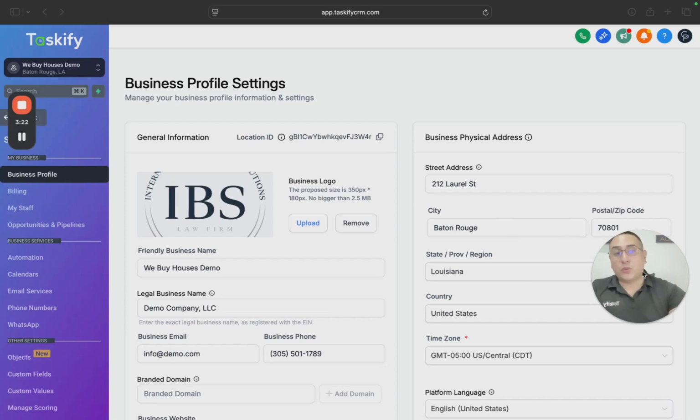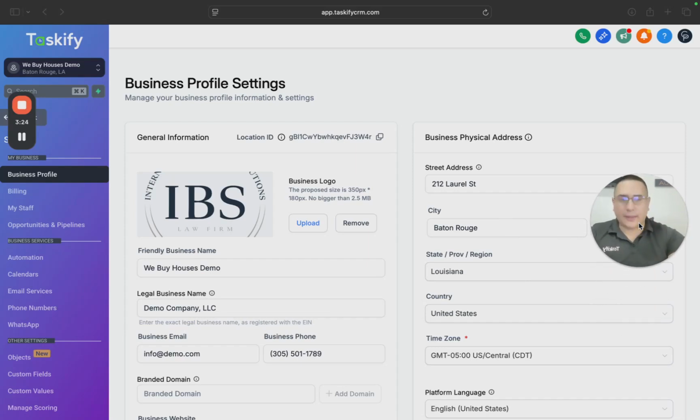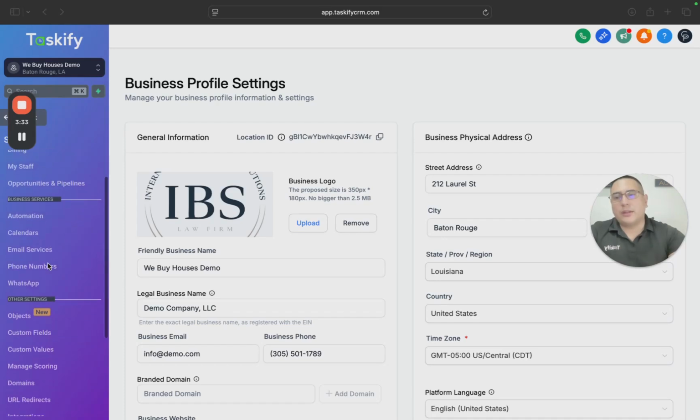Now, if you're doing your website inside of Taskify, we can definitely help you out with that. And if not, if you're doing it somewhere else, or if you have it hosted somewhere else, that's fine. Just make sure that you go ahead and do it.